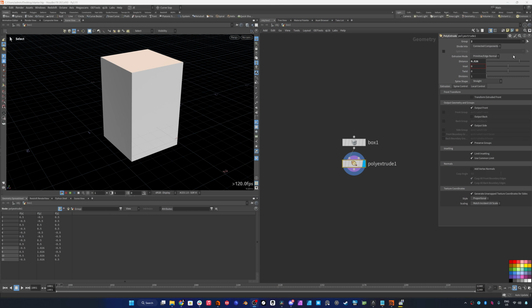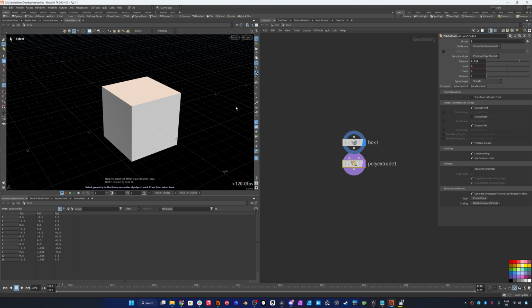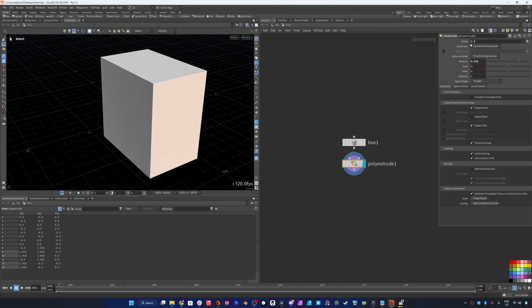If I want to modify the selection, I can press this arrow button here, and then I can shift-click another polygon and press Enter, and then that will be added to the selection.